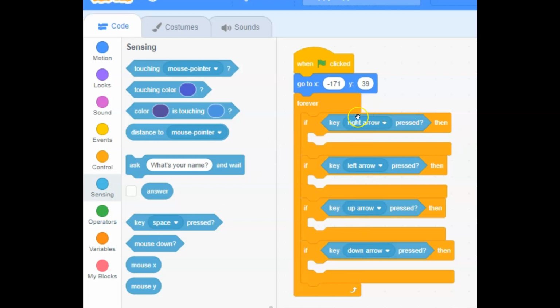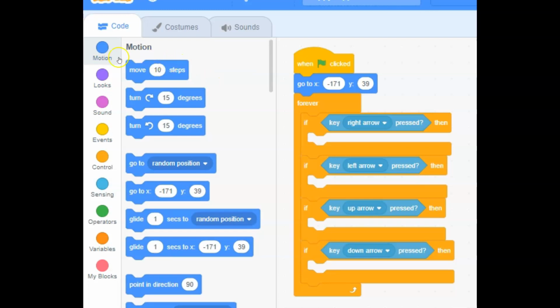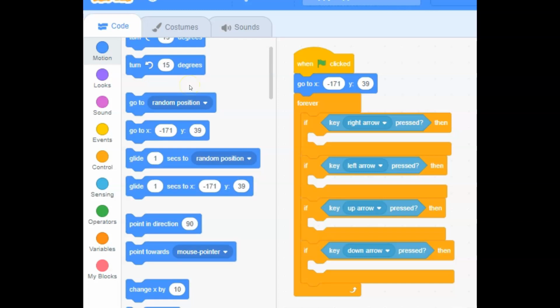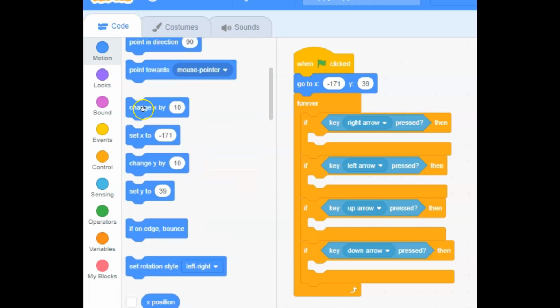Okay, now that you have these 4 done, we're going to add what we want to happen. So I'm going to go to motion, and I don't use this move 10 steps. Do not use that. We're going to scroll down to where we see change X by 10.